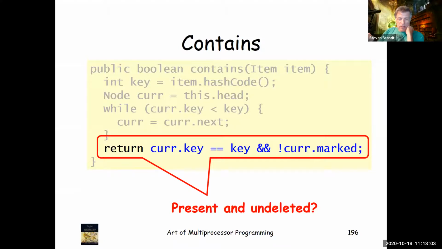Now, I guess this is why I said we assume that each item has a one-to-one correspondence with its key, because otherwise this code would be wrong, right? This should be current item is equal to item.